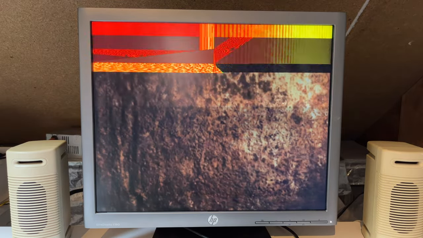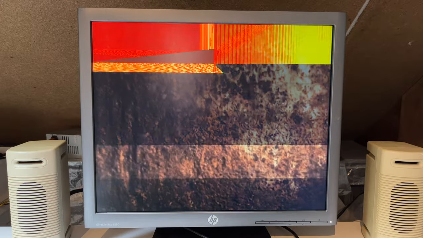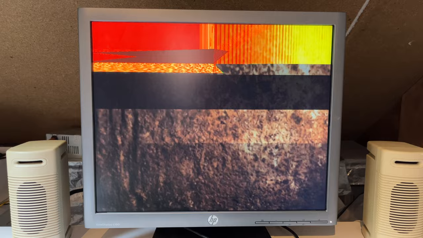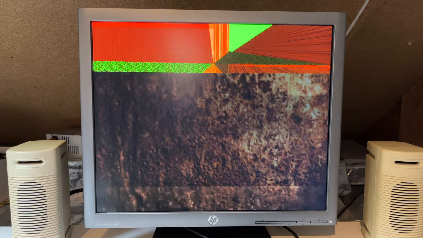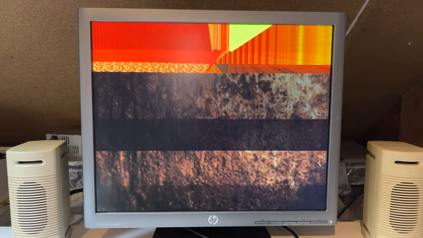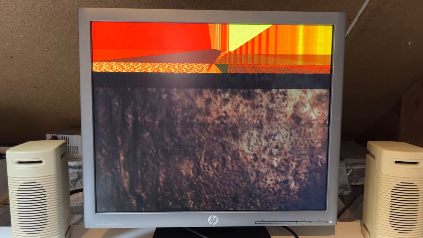So yeah, this is what I'm dealing with. These cards are 100% stable in SLI mode. I've tested them individually and they don't give any issues at all. As soon as I enable SLI, this is sort of what happens every now and then. So yeah, I guess that concludes this video.